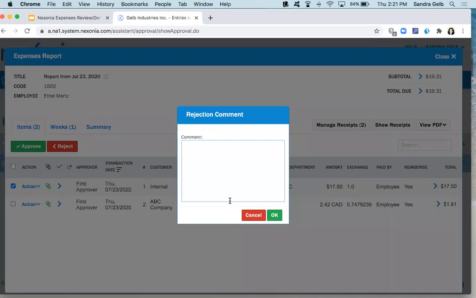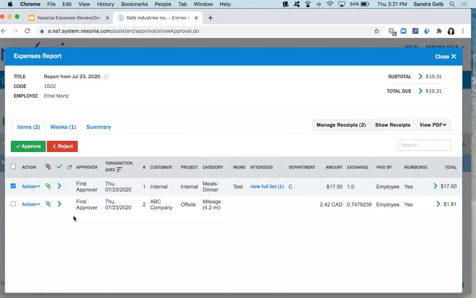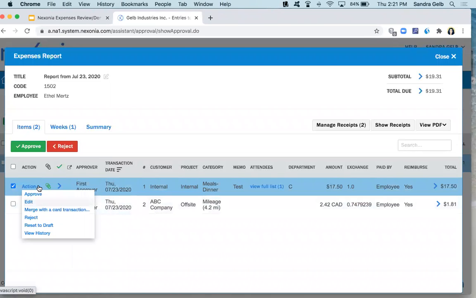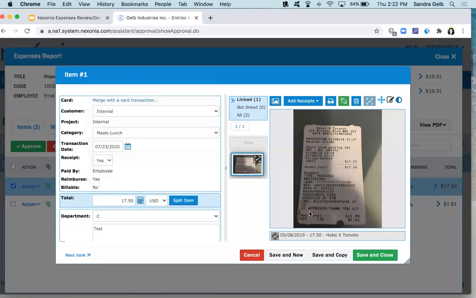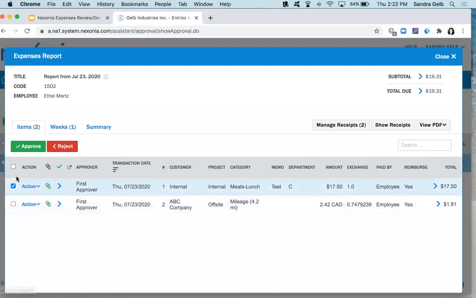However, as Ethel's manager or someone on the finance team, if I needed to make a change myself, I didn't want to bottleneck that process, I can go ahead and edit that expense report myself, make the change that's needed if I know what it's related to, and then push it through for approval.